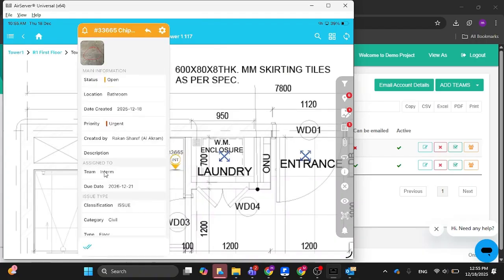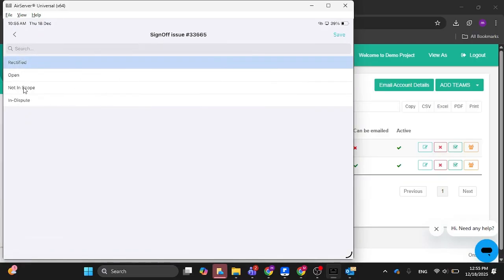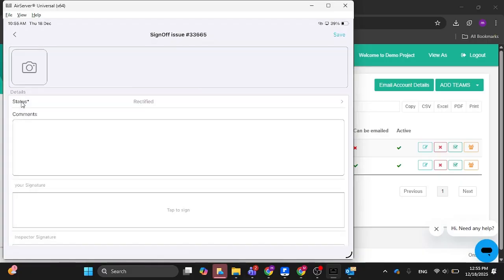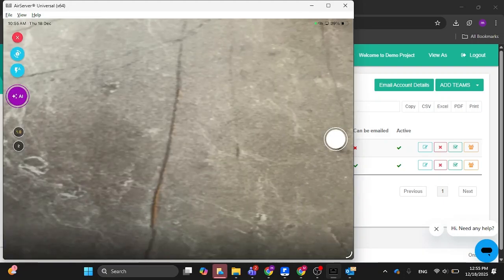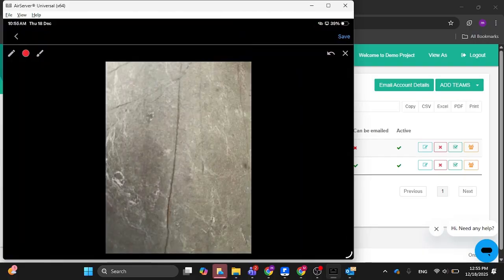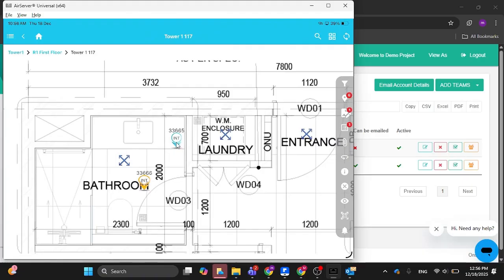So after I fix it, to sign off any snag, you simply click on this check icon. You can see the status gets automatically rectified, but you can also change it to, for example, not in scope or in dispute for some reason. But let's say this one we fixed it. So I'm gonna keep it as rectified, and I will take a photo of the rectification. Save, save. That's it. That's all you need to do. Now you can see that this issue's icon turned blue, indicating that it has been rectified.